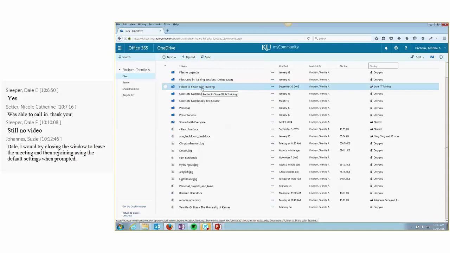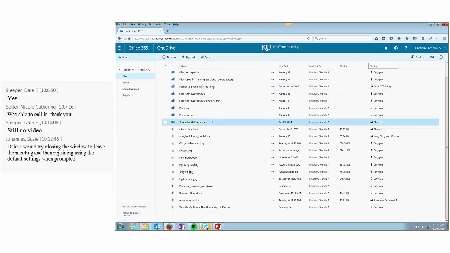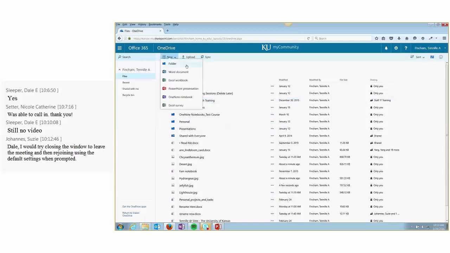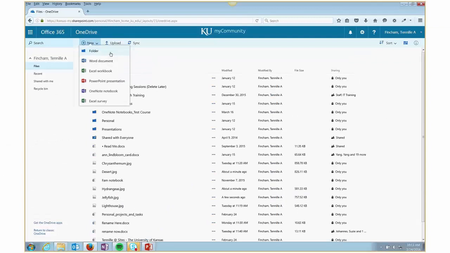So I mentioned that in addition to storing existing files, you can also create brand new files from directly within the OneDrive for Business interface. You do that by clicking on New. So here, this is also where you can go to create folders to help you organize your files. Or you can select from one of the web apps. So here, I'm going to select Word document.